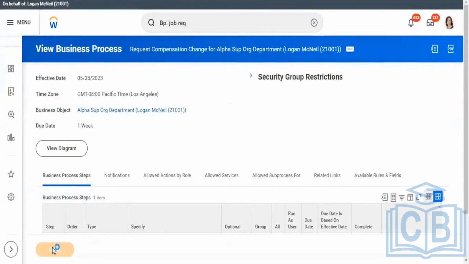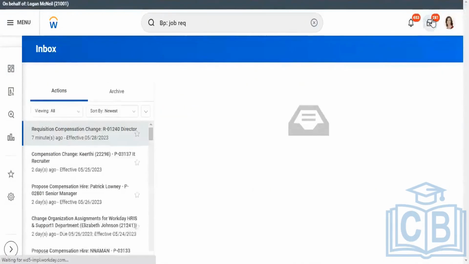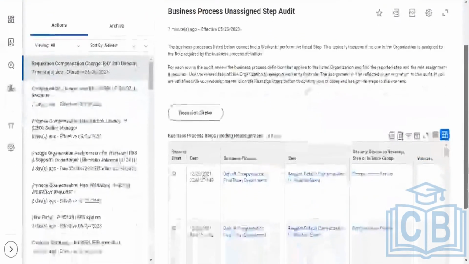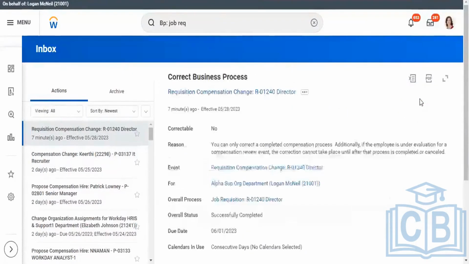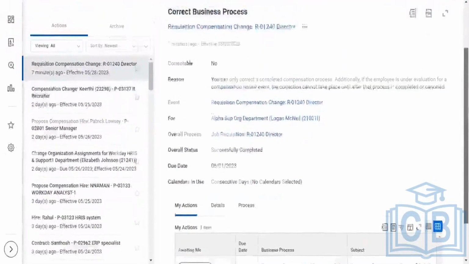Now we have to go into the inbox of Logan. And from here, just the second last, at the top. No, just on the left. Click here. Correct. You cannot cancel it. You cannot reassign. Click on reassign.